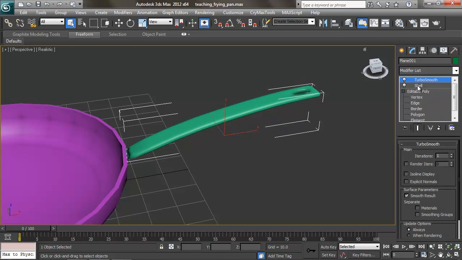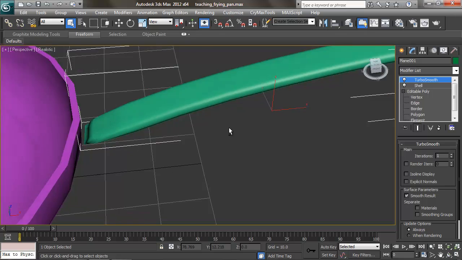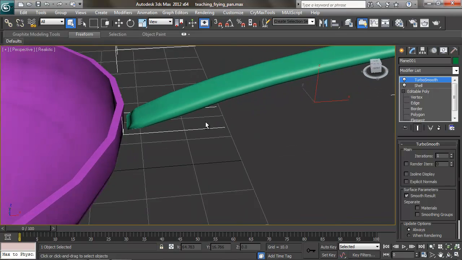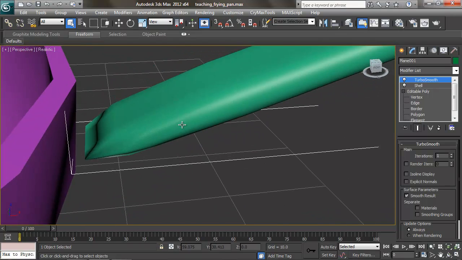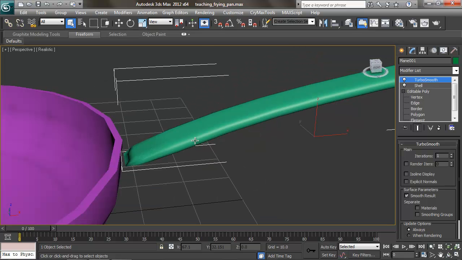Now you notice that we can stack modifiers on top of each other, and that is part of the power of the modifier stack. So you see we have parts of our handle that are rounded in places that we don't want it to be rounded. That's just kind of how the Turbosmooth works.